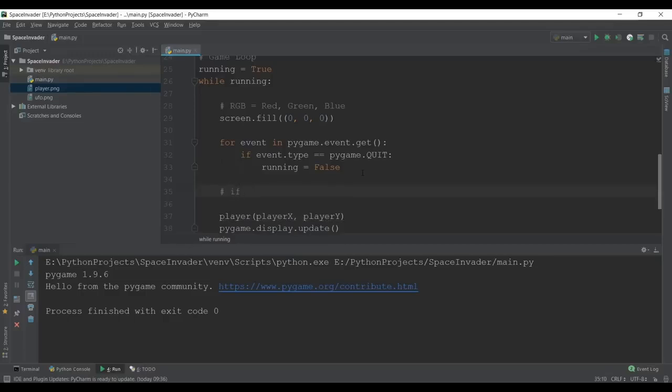I'm going to write: if keystroke is pressed, check whether it is right or left. So this is basically what we'll be doing. Oh, I'm going to mess up my spellings. All right, keystroke. I can't get the spelling right, but it's all right.